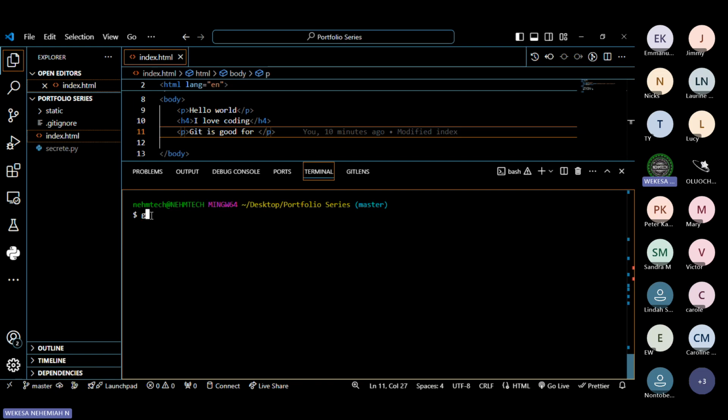To create a branch, just say git. First of all, to list all the branches you have, just type git branch. Git branch, like that. You can see the current branch is master, which is my main branch.